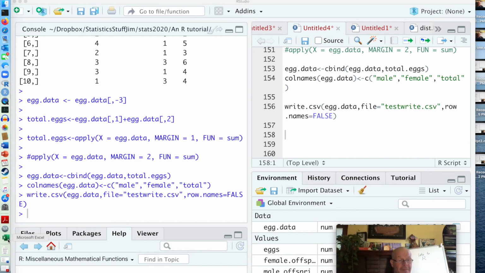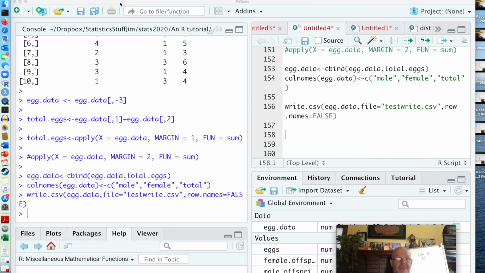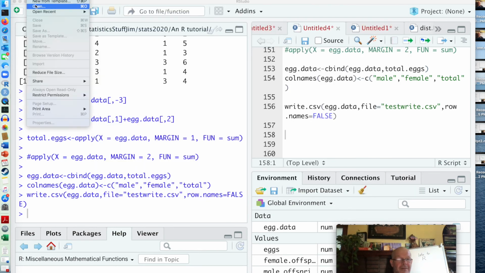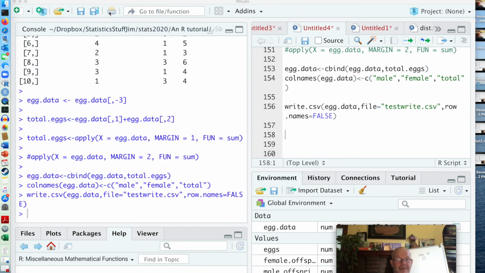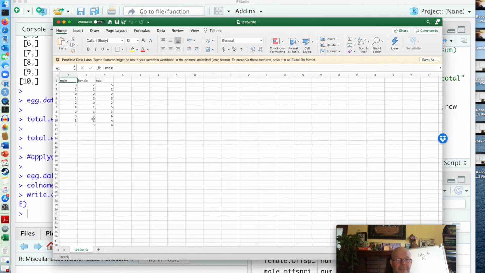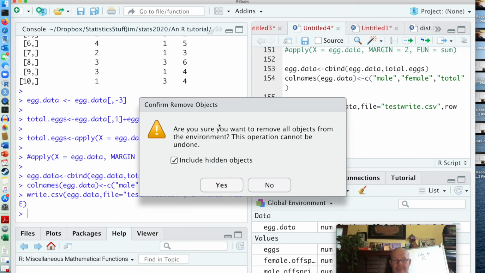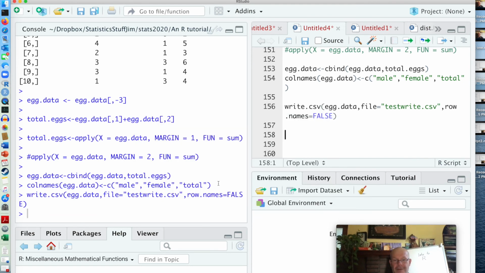So if I open back up Excel and I say open recent, you can see how often I use Excel. There we have it. So now we don't have those row numbers in there. Okay, a little bit of trivia, but it does bother people when those rows are in there. Okay, let's kill Excel. Good. And now let's go ahead and empty out, remove all, yep, kill it all.